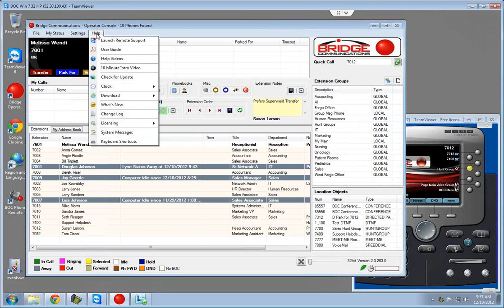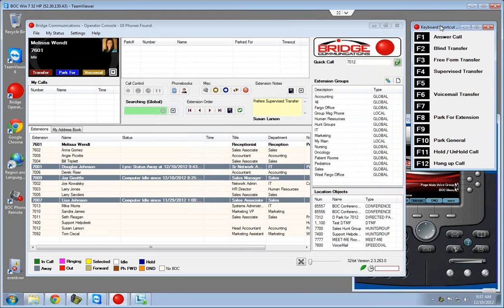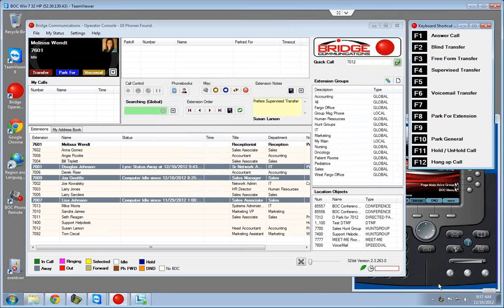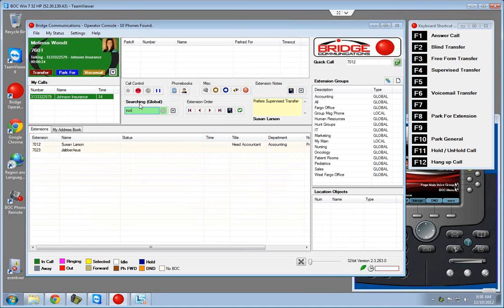If we wanted to use just the keyboard to handle an entire call, we can do that as well. I will pull the keyboard shortcuts out here so we can see them, and we'll get a call coming and I'll just let go of the mouse at this point. Then I'll use F1 to answer the call. Transferring does require me to search until I find one person on the screen. So if I were to search right now, and I'm looking for Susan, I need to give it just a little bit more information so I find her.